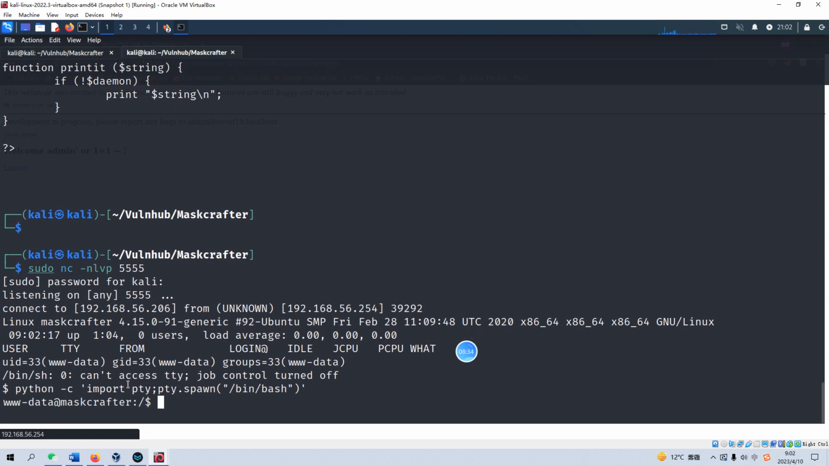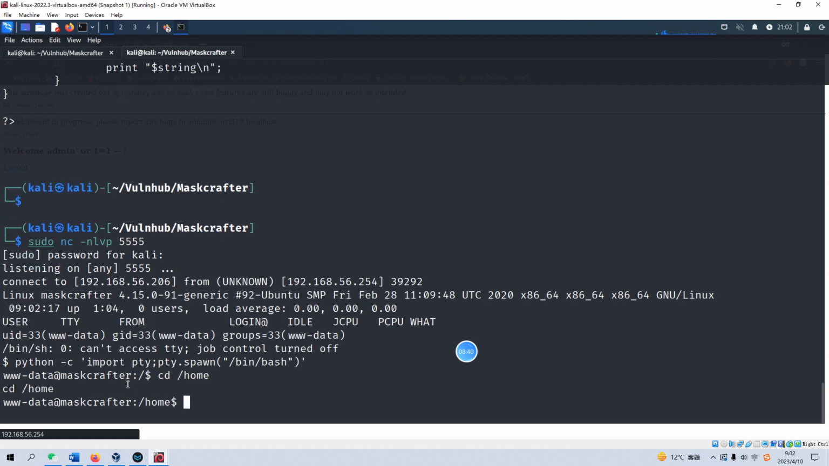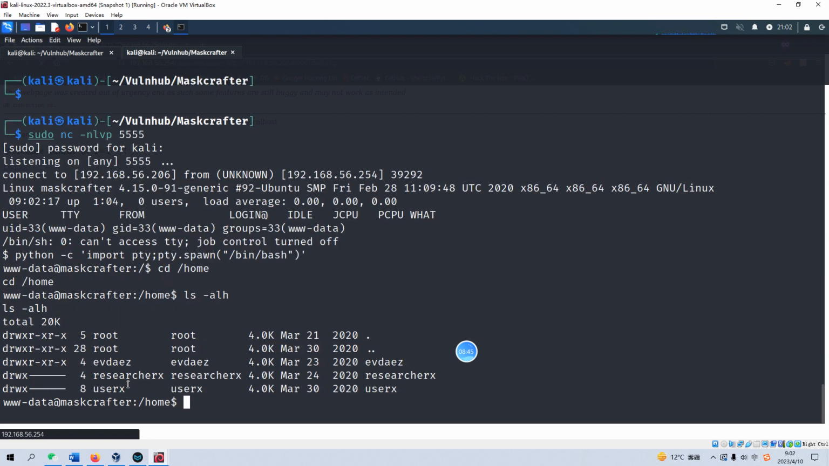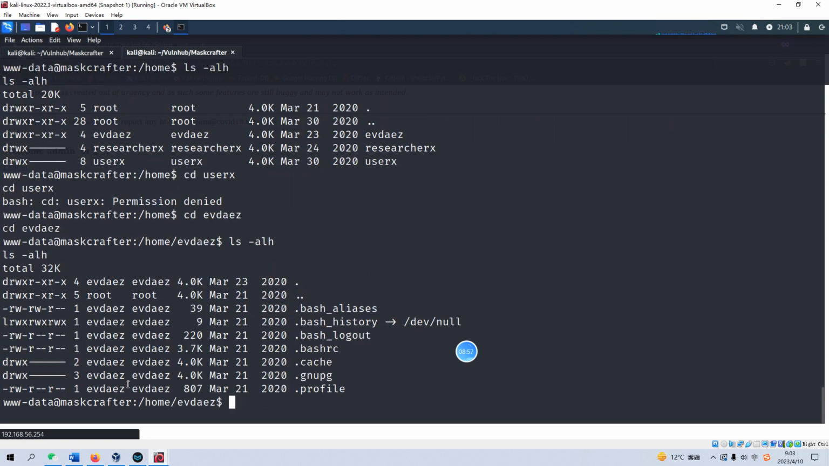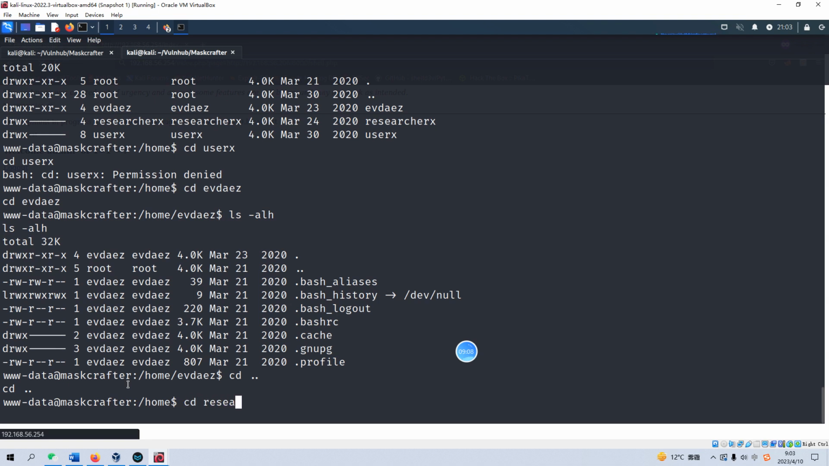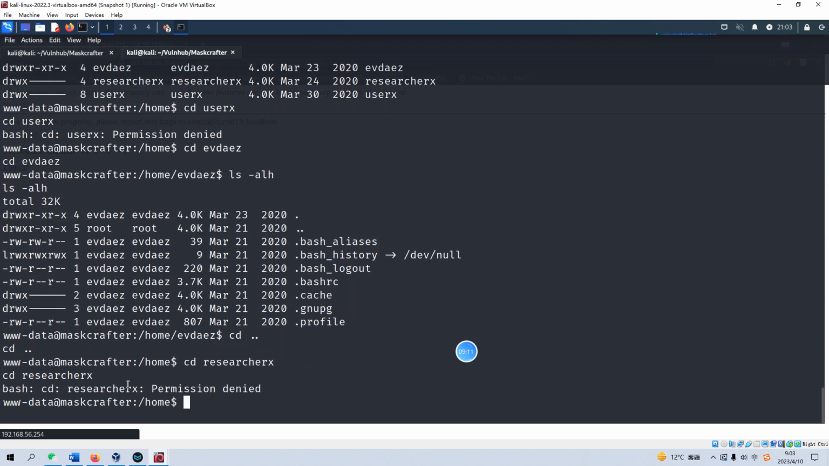Now our shell is a normal one, and we can do some local enumeration. We have 3 users. I already know that from the password file, and we can go to the user X, but permission denied. It's fine. But we can go to this user EVDIZE, but nothing useful can be found. And we can go back and go to another user, but permission denied.